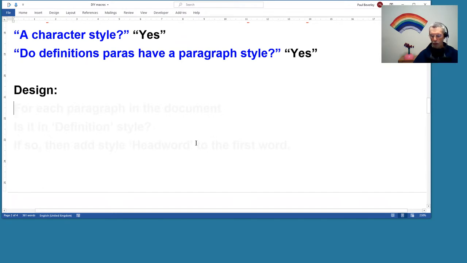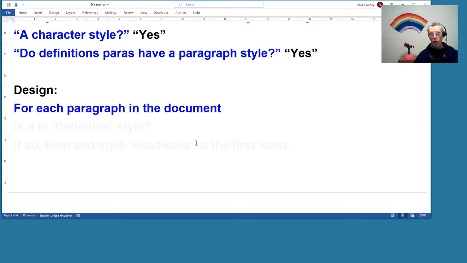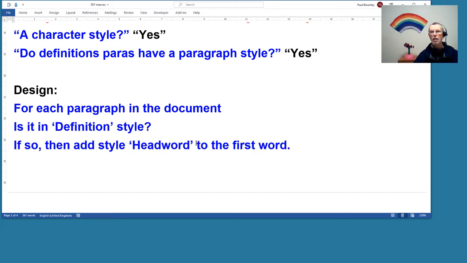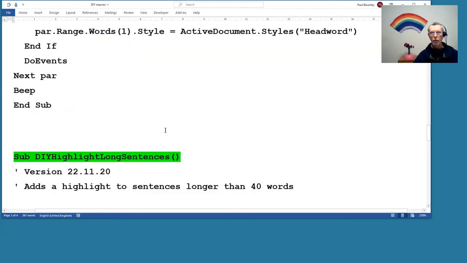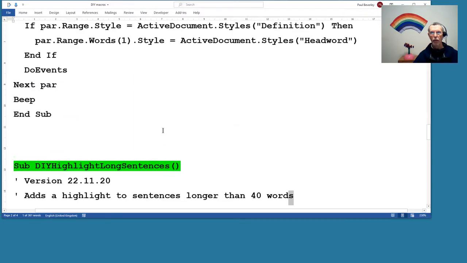So this is describing what we have to do in the process. For each paragraph in the document, I'm going to look at it and find out if it's in the definition style, and if it is, then I need to add the head word style to the first word in the paragraph. Simple enough.